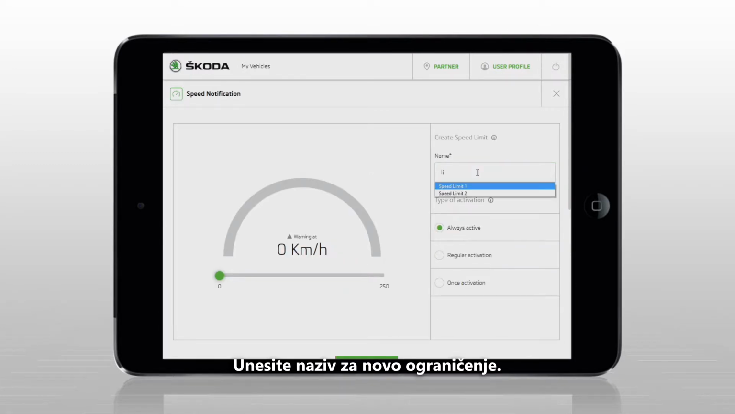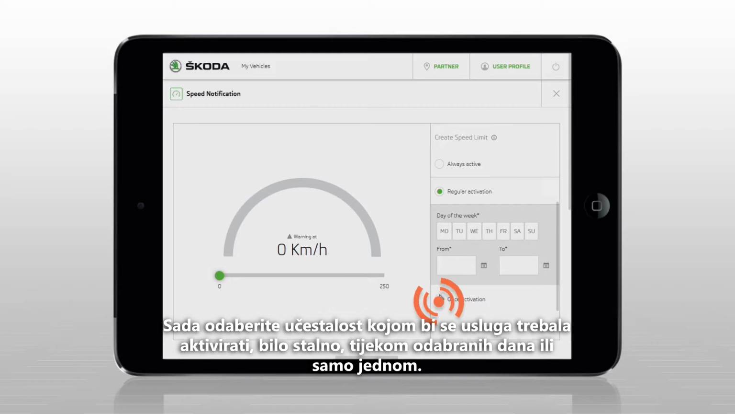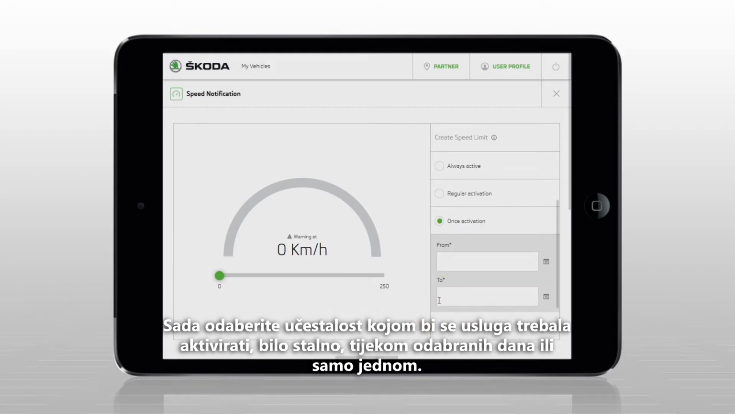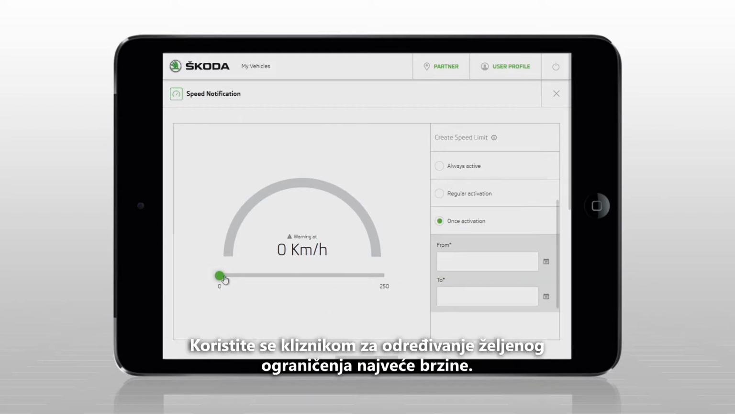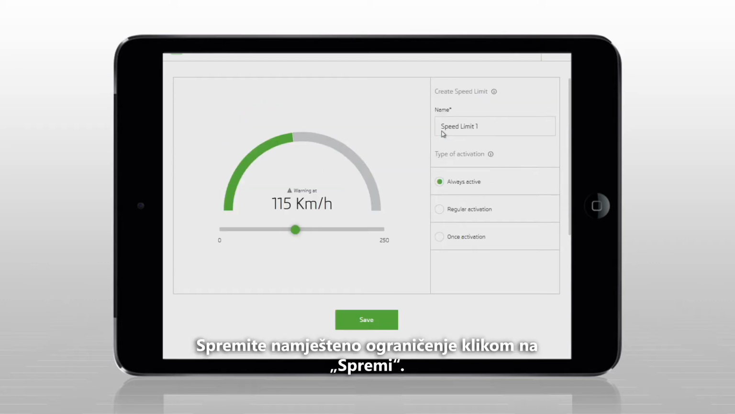Enter the name for the new limit. Select how often the service should be activated, whether permanently, on selected days, or only once. Use the slider to define the desired maximum speed limit. Save the set limit by clicking Save.